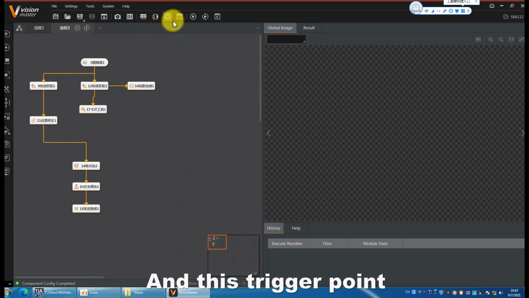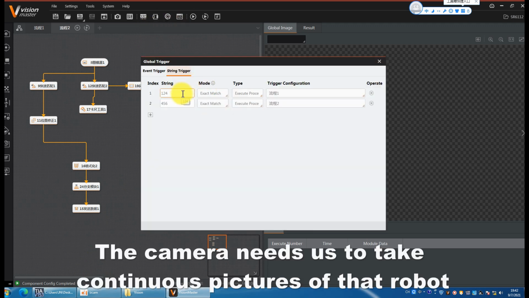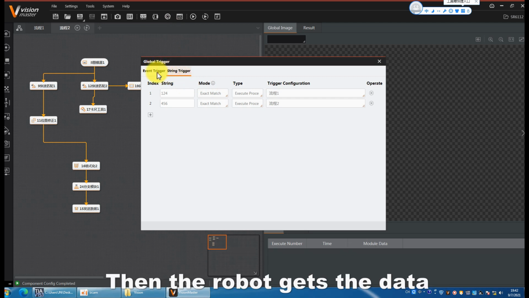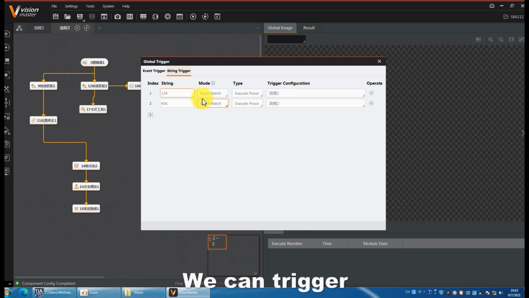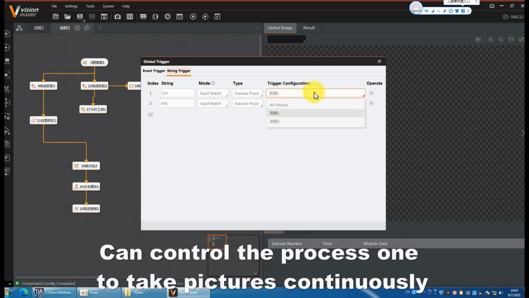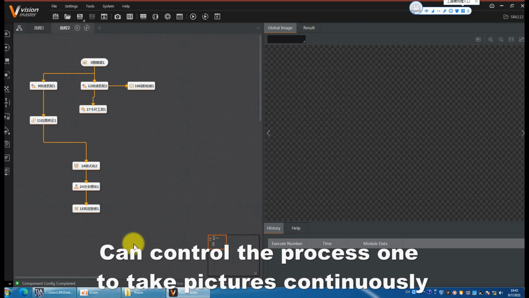And this trigger point. The camera needs us to take continuous pictures for the robot. Then the robot gets the data. Here is the 1-4 character command that the robot passes to us. We can trigger it, and can control process 1 to take pictures continuously.